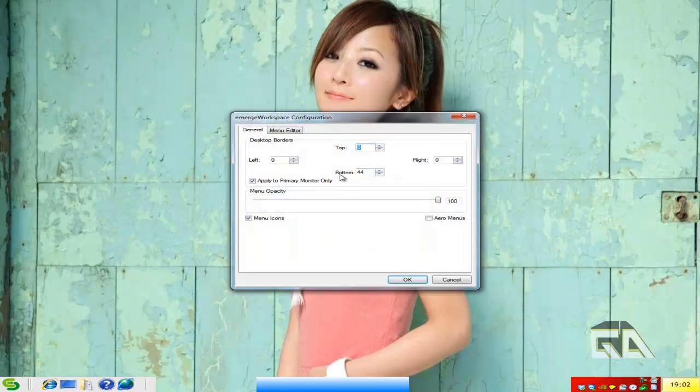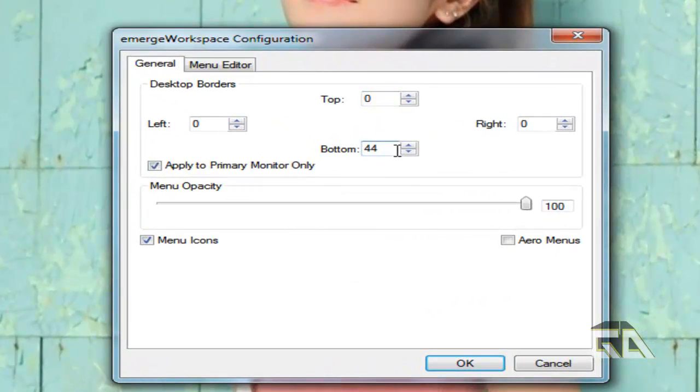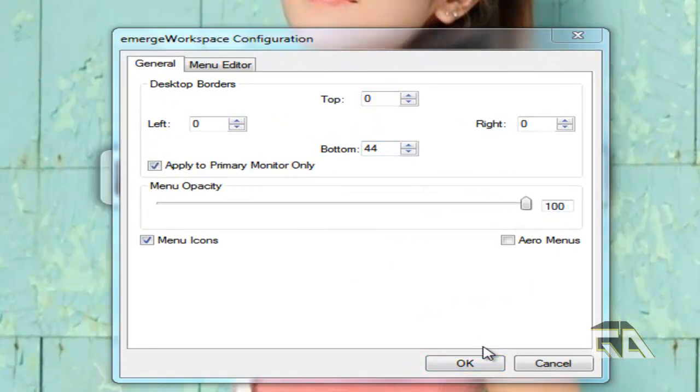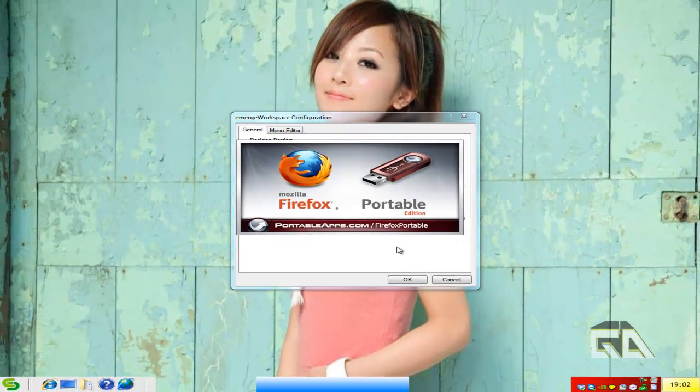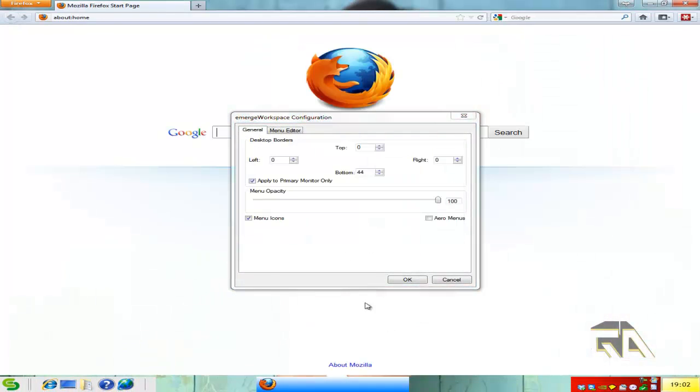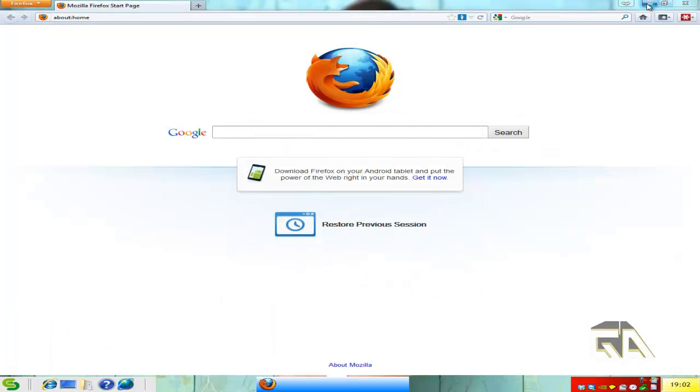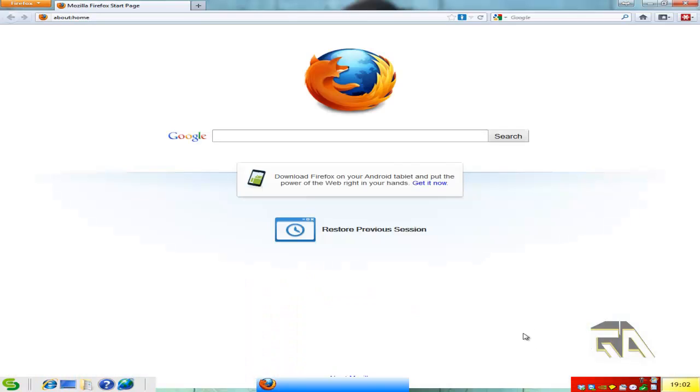If I click on that, this is called desktop borders. Let's bring up a good example. Let's say I bring up Firefox, okay? And when Firefox is maximized, I have this border space. This is 44 pixels. If I were to change this to like 10, for example, now if I minimize and maximize, look at that border space.